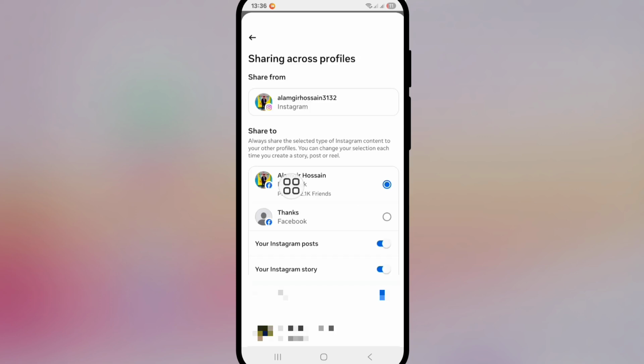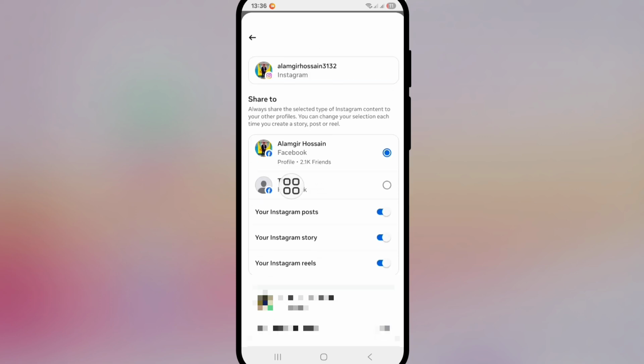Now tap on your Instagram profile and then turn off sharing to your Instagram post, your Instagram story and Instagram reels. Turn off all three options and then go back to main settings.